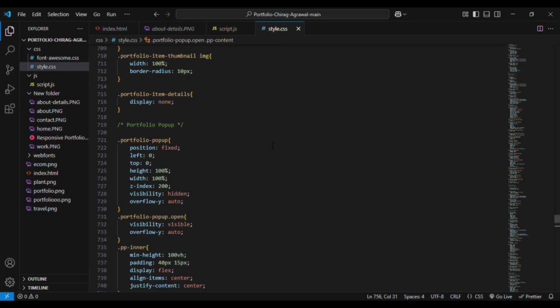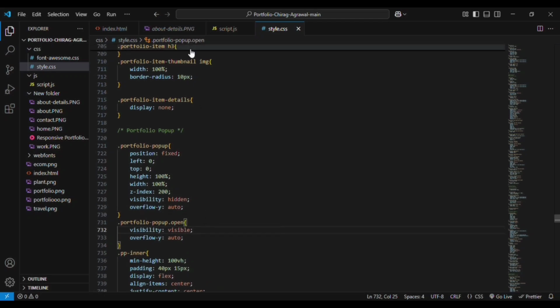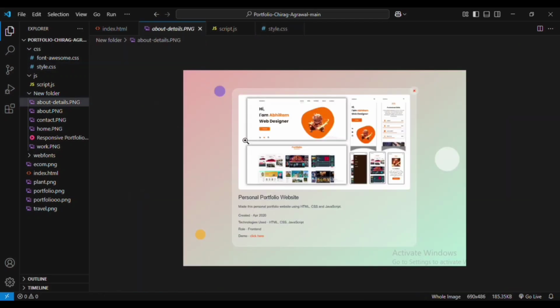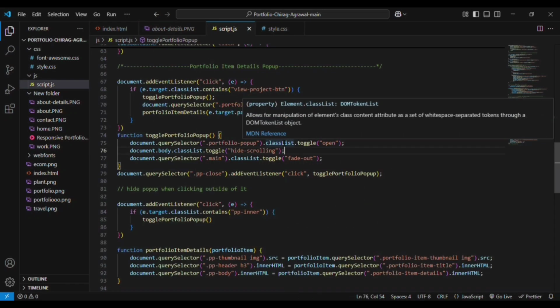You can see the pop-up visibility open. Whenever it will be added, the visibility will be visible to us. That means that we will be able to see this portfolio details as well as portfolio image whenever we click on it. Source code is added here, open.